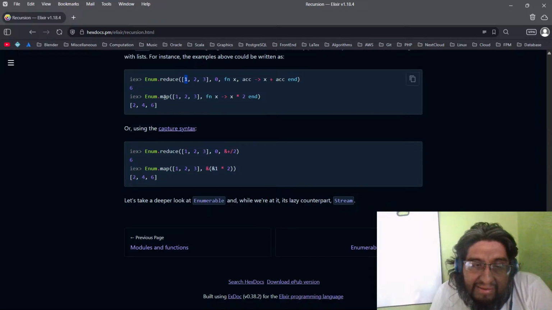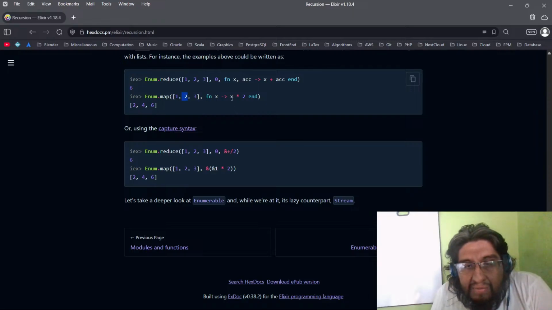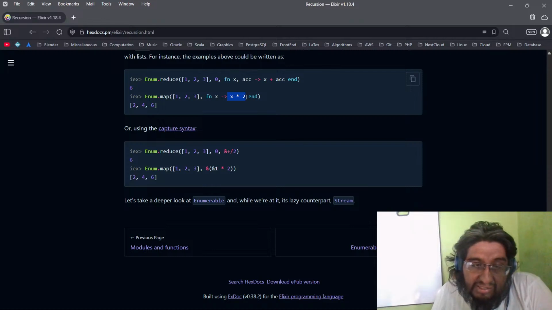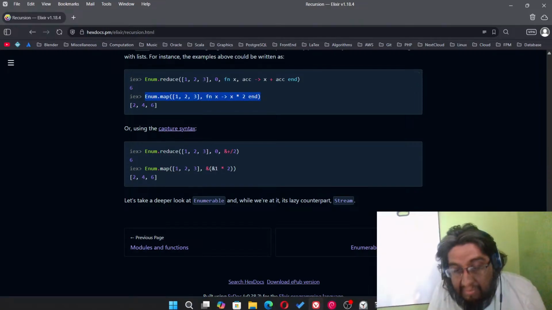And then we have this famous function map, in which you take a list and a function, and this function will take each of these elements and will process it as specified in the body of the function. Okay, we can copy and paste.